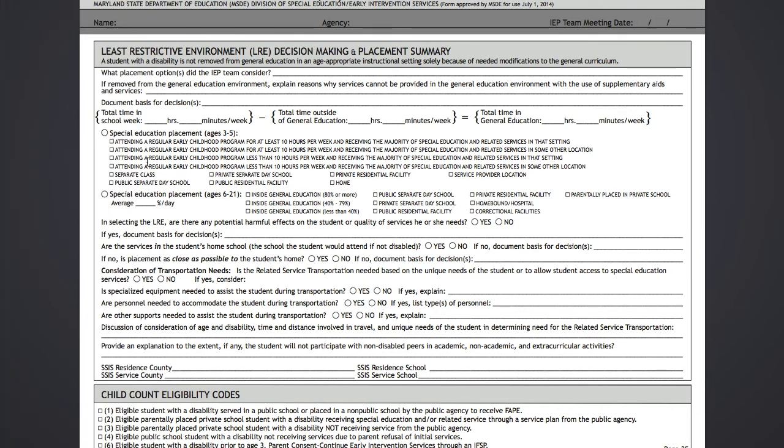So the first question at the top of this section is, what placement options did the IEP team consider? And because of the least restrictive environment component in IDEA, the IEP team should consider the general education classroom first and or the home school first.